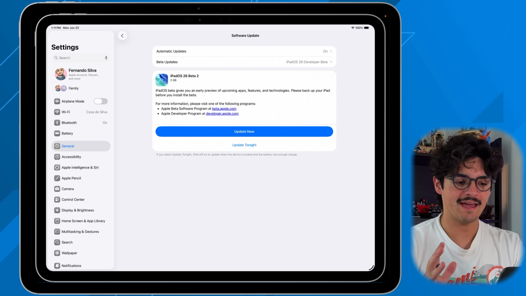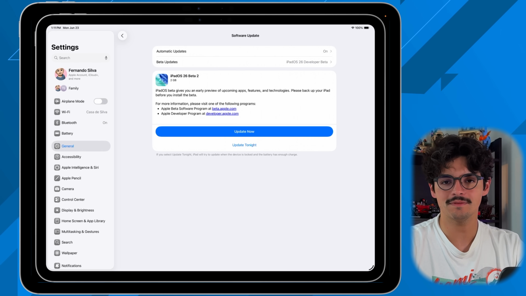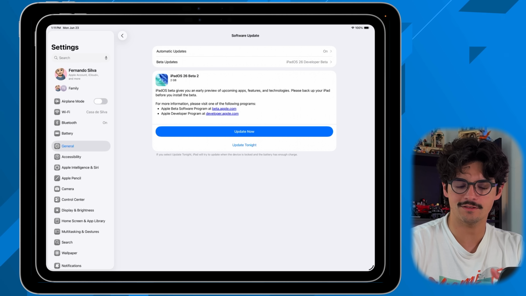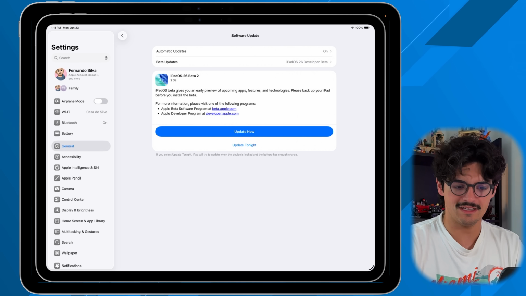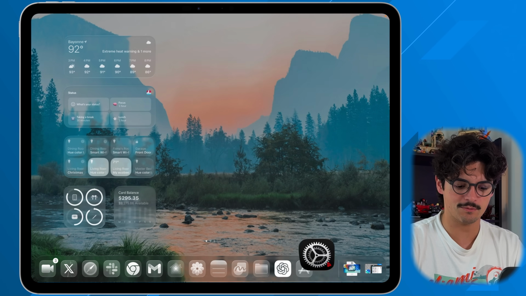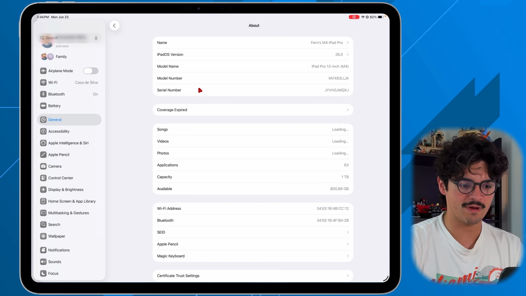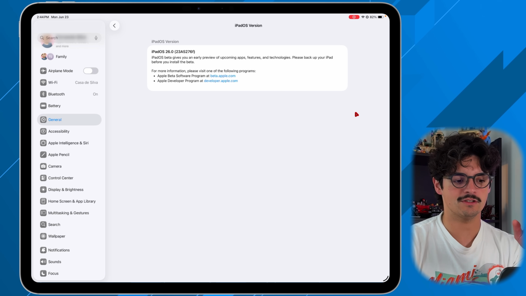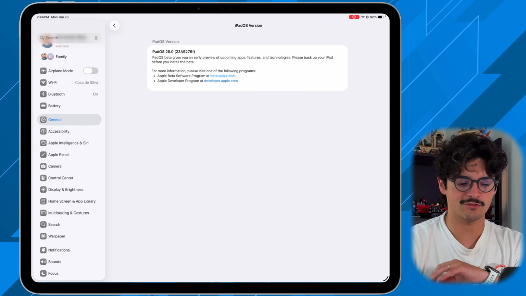Alright everyone, we have beta 2 installed on my M4 iPad Pro, and it was about a 2 GB update, so give yourself about 4 GB of open storage in order to get this installed correctly. It installed pretty seamlessly. In terms of the build number, if we go into General, then About, then iPadOS version, you can see that we are on 23A5276F. So we are getting closer.